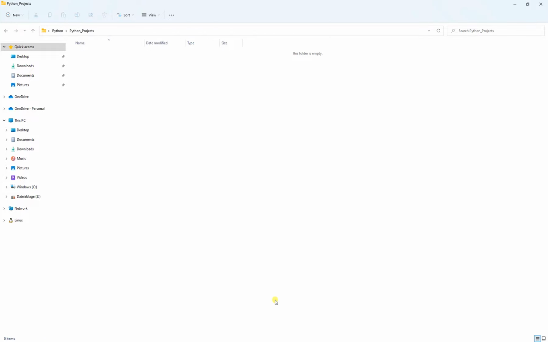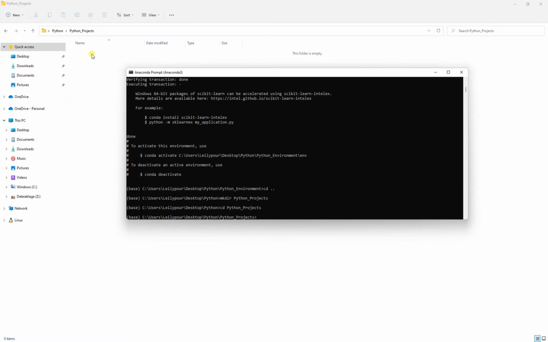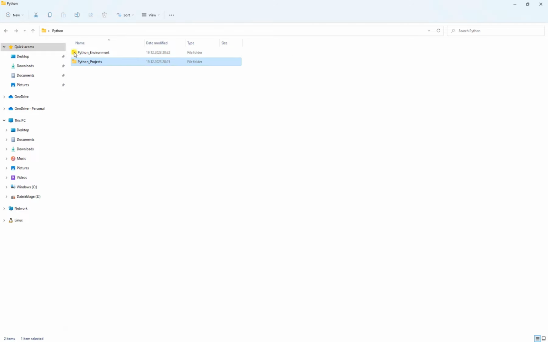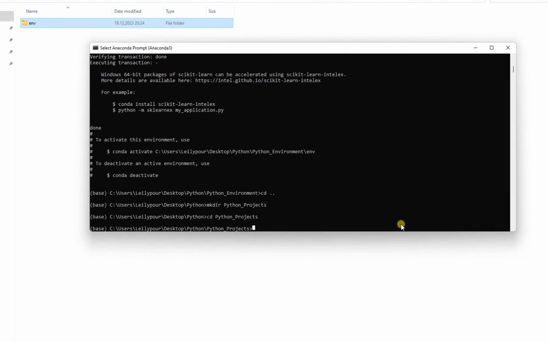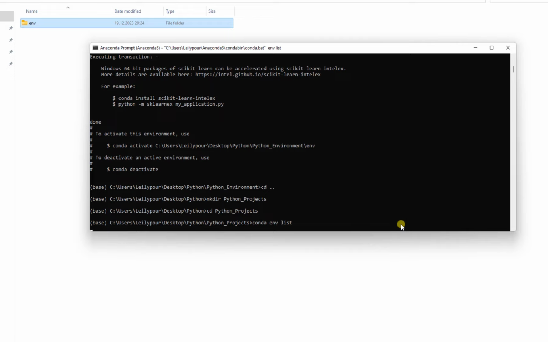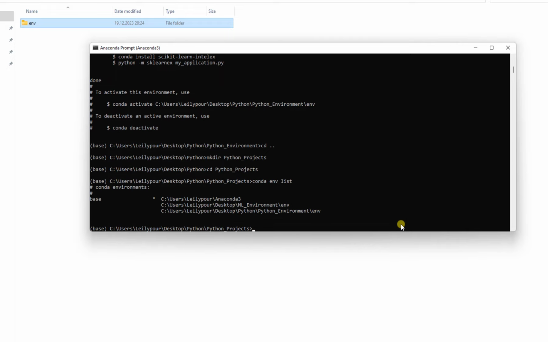Here I want to open one Jupyter notebook, but first of all we need to activate this environment that we have here. This is our environment. We can just go inside and copy this path, but we have another way to do that. We can say conda env list. It should return all the environment list that we have on this PC, on this computer.